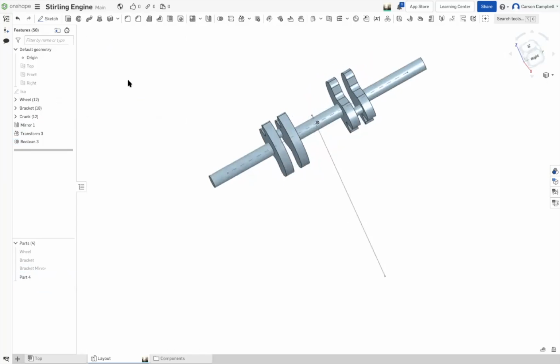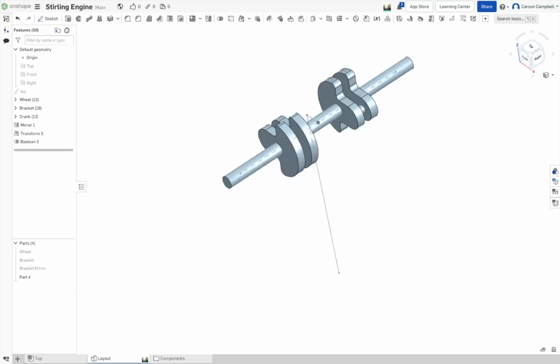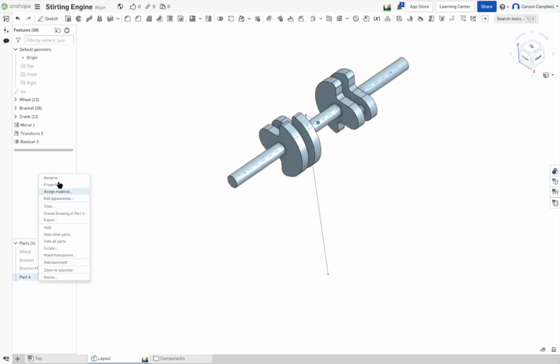Change part 4 to shaft. Whoa, sorry. And drag your, oh, crank. Change shaft to crank. I'm sorry. We should be consistent here. And drag those 3 features into crank.